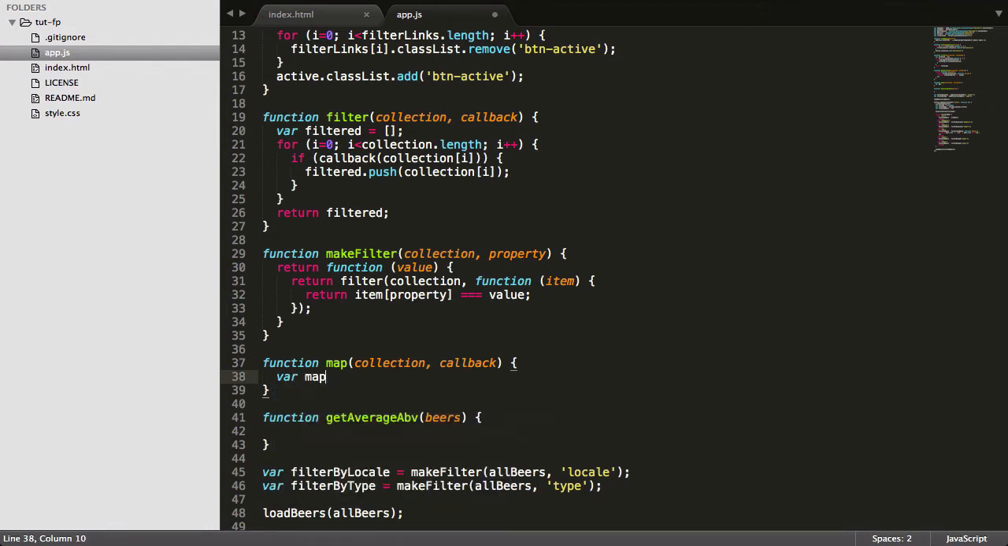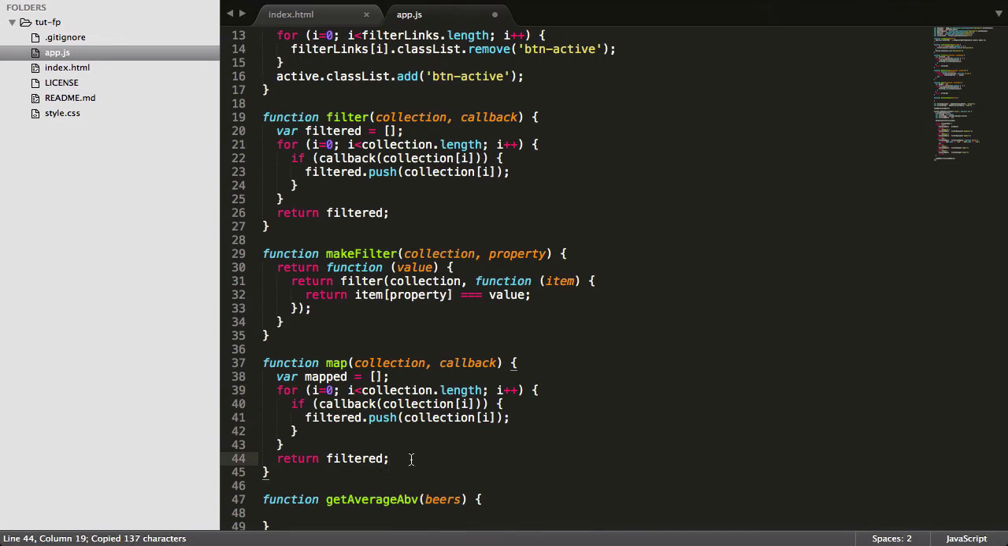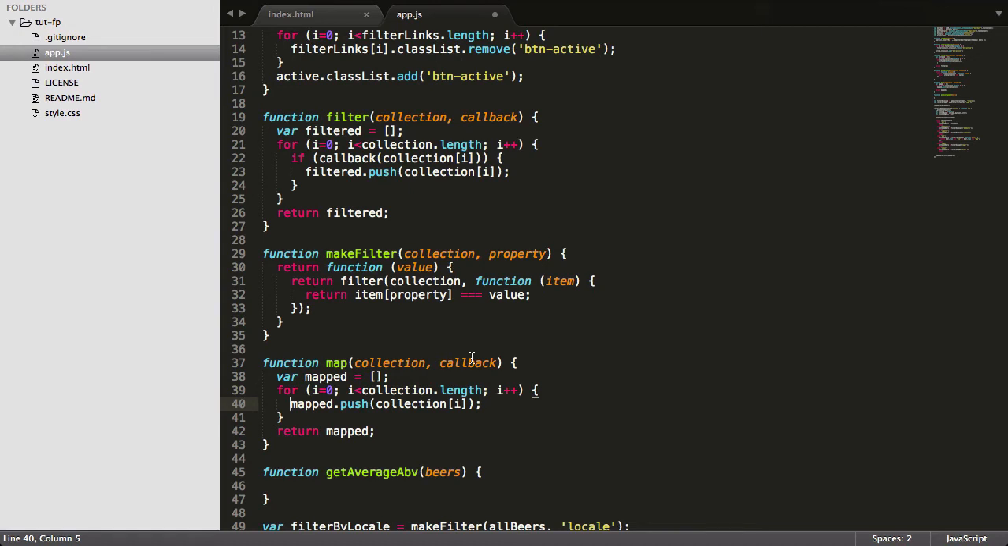We'll start out with a variable called mapped, just like filtered. We'll do the loop. Actually, I'm just going to copy this. Except the difference here is we're not doing this if statement. Okay, so we'll get rid of that. If we just left it like this, we'd obviously be returning back the collection exactly as it was passed to us. So this is basically a no-op function, which does nothing. What we want to do instead is insert the callback right here. And that's as simple as that.